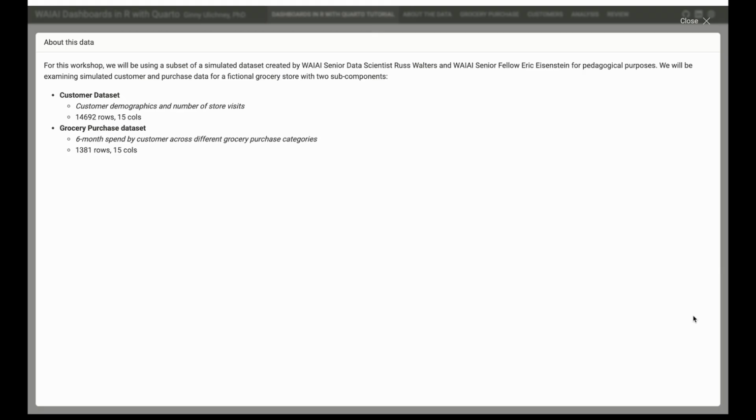For this use case, I'll be using a subset of data from a simulated grocery store dataset created by WAI Senior Data Scientist Dr. Russ Walters and Senior Fellow Dr. Eric Eisenstein. As an example, I'm going to have the hypothetical business goal of better understanding product sales and customer diets for an internal audience at a fictional grocery store.